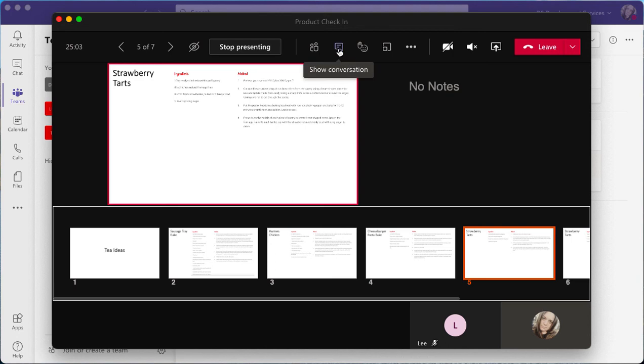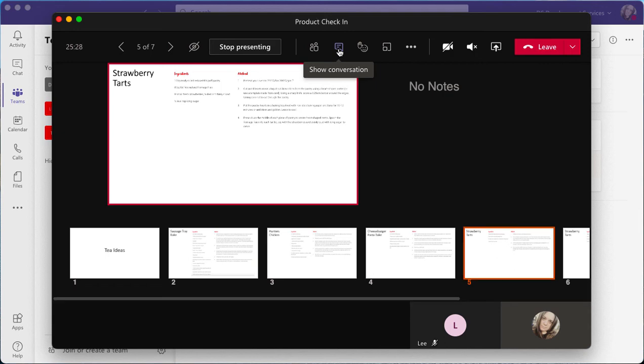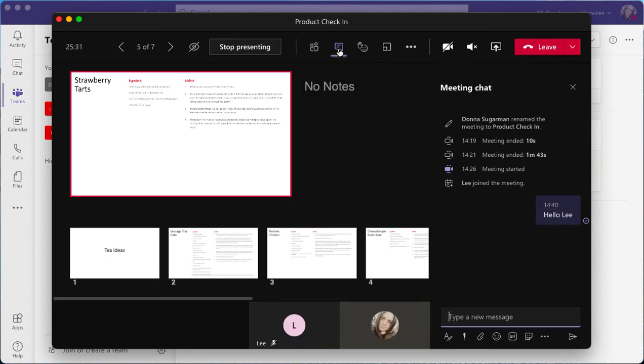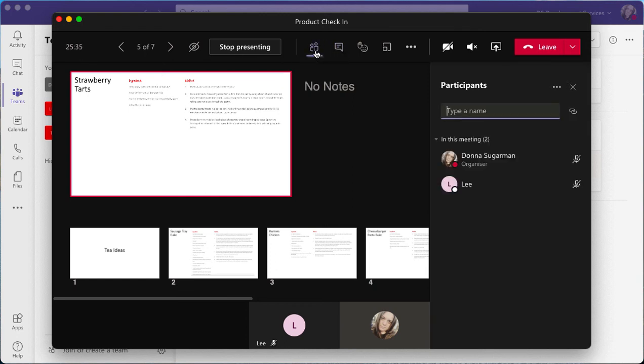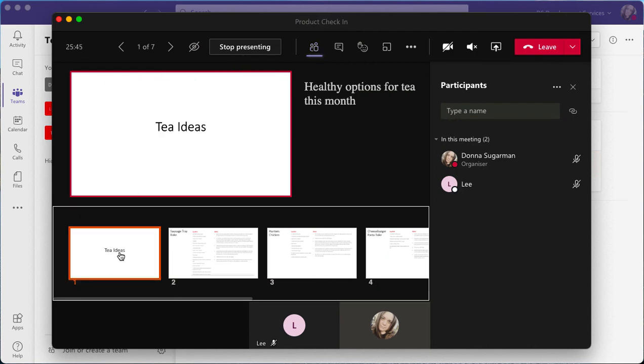And don't forget, when you're on presentation, you can also have the participants or the chat panel open and see the chat conversation going on the right hand side, or see the participants and engage with them, add people, mute and unmute people for conversations on the right hand side as well, whilst you can still see all of the slides, all of the great notes and everything you need to do a really fantastic presentation in your meeting.